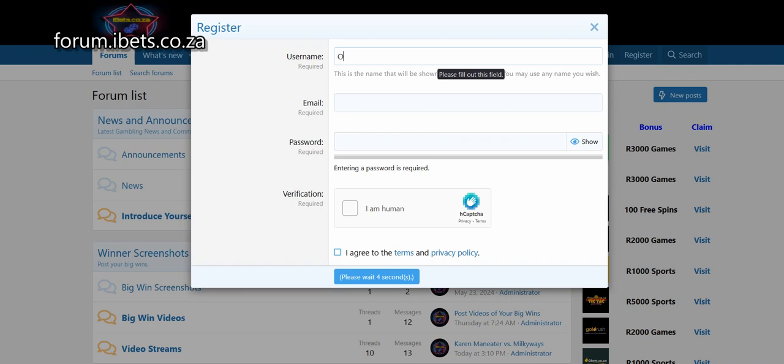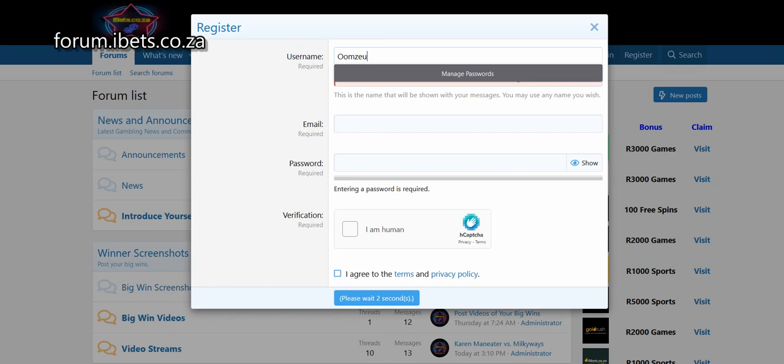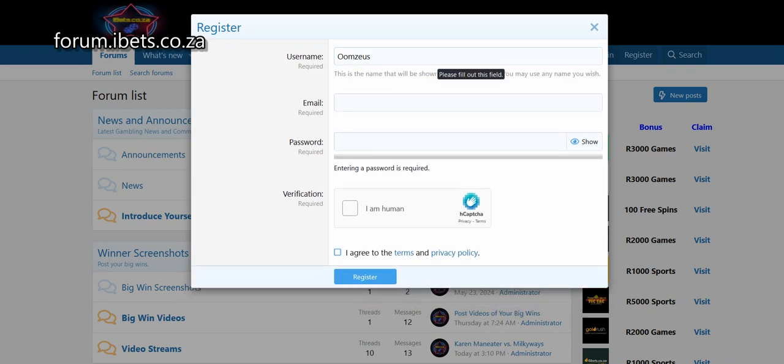In this instance, we're going to be calling ourselves Zeus as an example. And you enter your email, which will be Zeus at myemail.co.za. And then create a password for the forum.